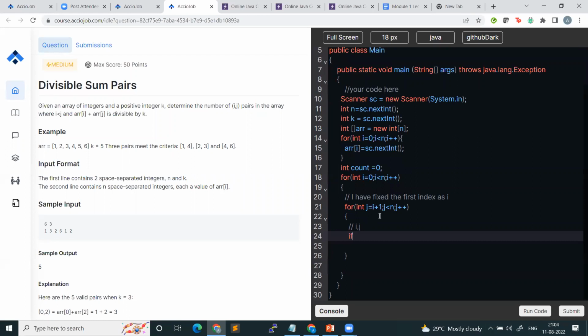So what will I check? If arr of i plus arr of j, this summation, percentage k is equal to 0, that means the summation is divisible by k. So what do I need to do? I will just do a count plus plus. That's it. Now you will iterate and check all the pairs, and if you find that the two numbers add up and they are divisible by k, it will just add up count plus plus.